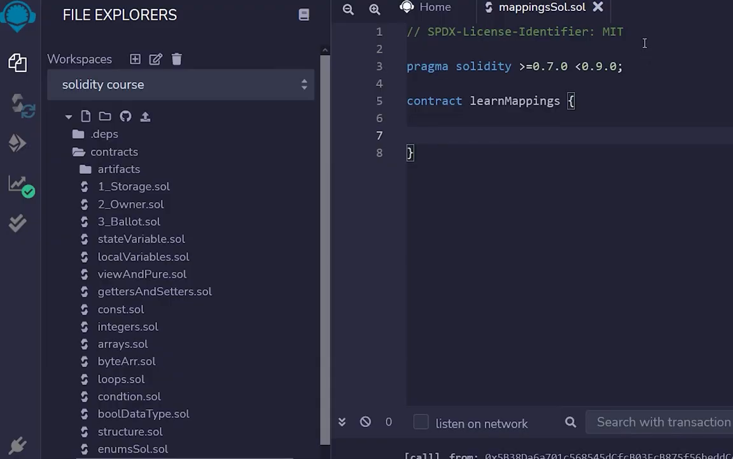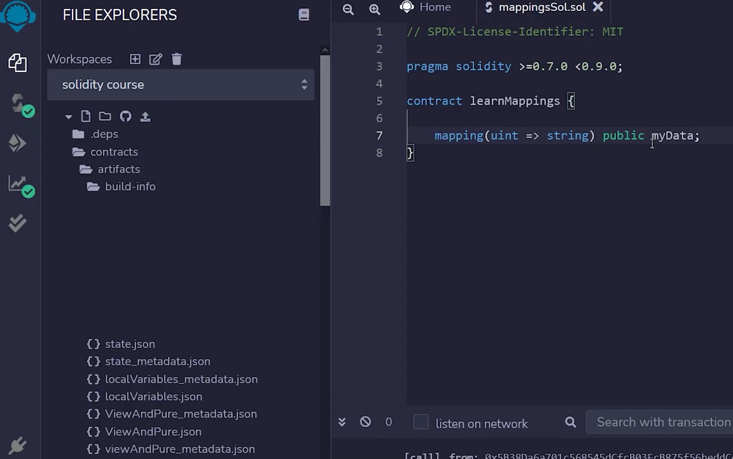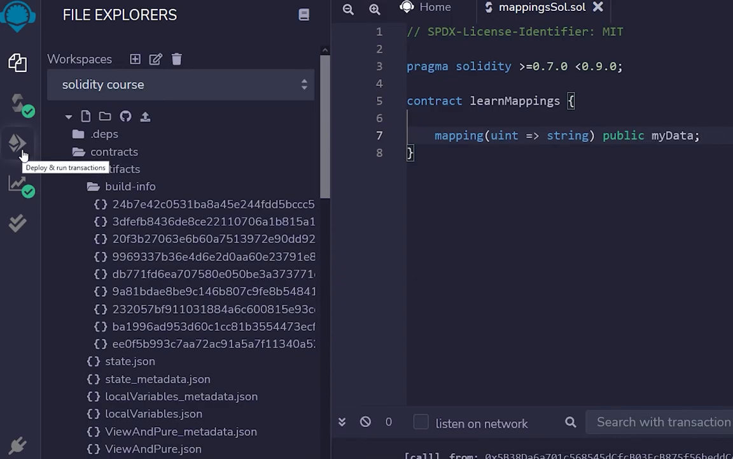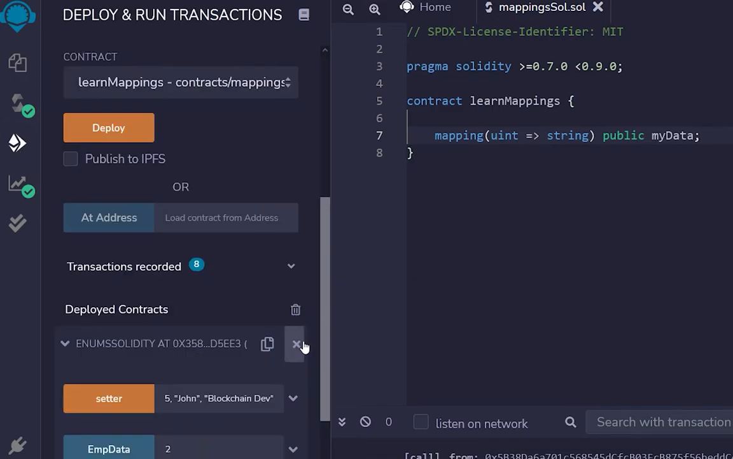Like always, we have the SPDX license identifier, the version of the compiler, and a contract in place. To create a map, Solidity provides us a keyword, which is mapping, and as you have seen in the syntax, we put parentheses and then not the real key-value pairs but their types. Let's say the type of our key will be uint and the value will be of type string, and then we specify the visibility public and the name of the map will be, let's say, myData. Put a semicolon, press Ctrl S, we are all set, and then move to the Deploy and Run Transactions.